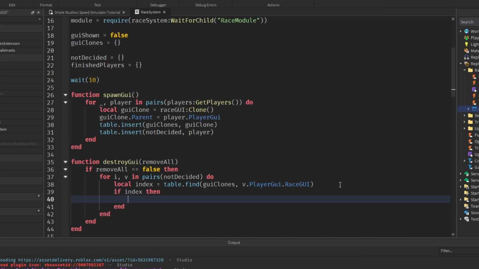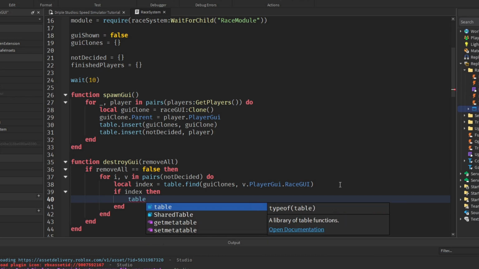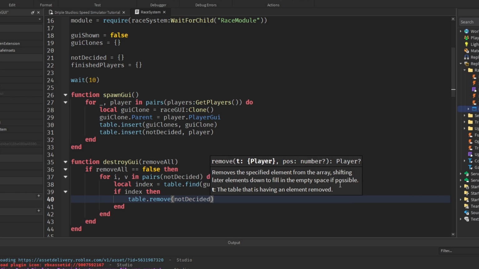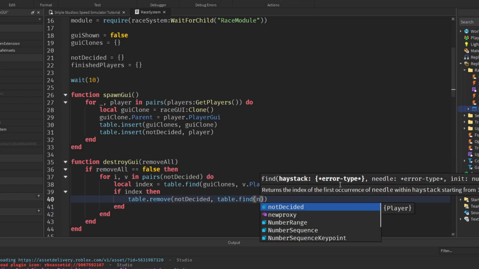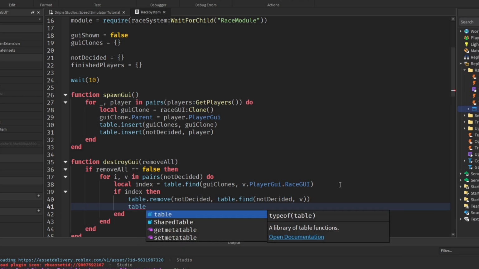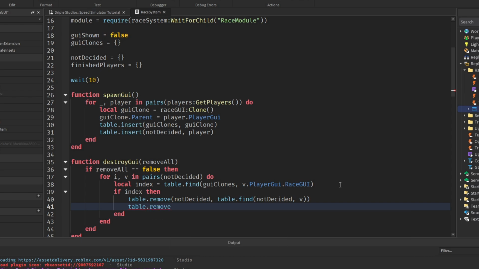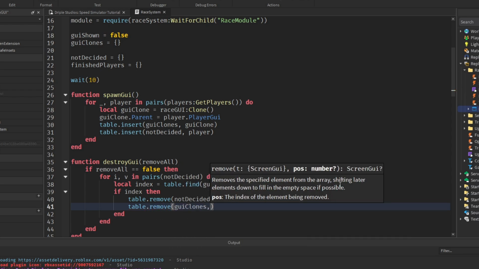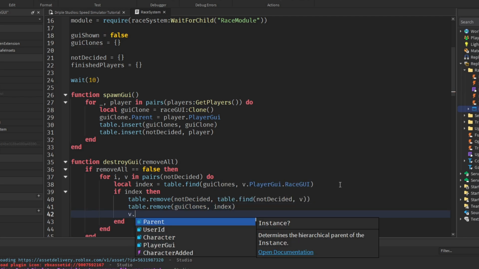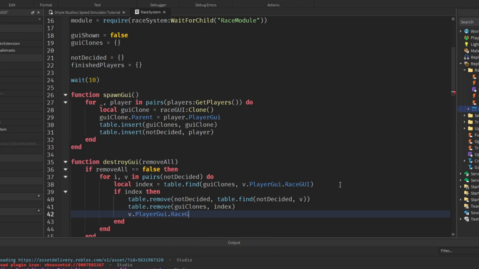We then say if index then, so if the player's GUI exists within that table, we want to remove them from the not decided table. So table.remove(notDecided, table.find(notDecided, v)). This removes the player from the not decided table. Remove their GUI from the GUI clones table, GUIClones, index, and destroy the GUI: v.PlayerGui.RaceGui:Destroy().